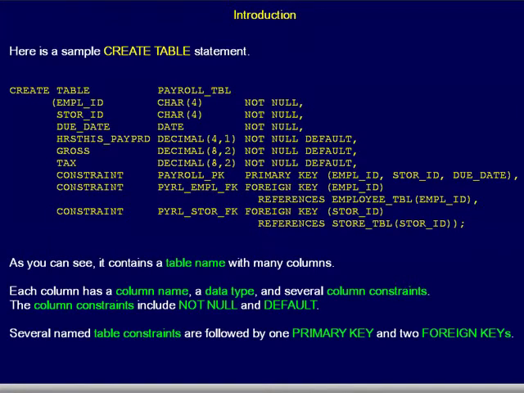Here is a sample create table statement. As you can see, it contains a table name with many columns. Each column has a column name, a data type, and several column constraints. The column constraints include not null and default. Several named table constraints are followed by 1 primary key and 2 foreign keys. Please pause this presentation to study the details.